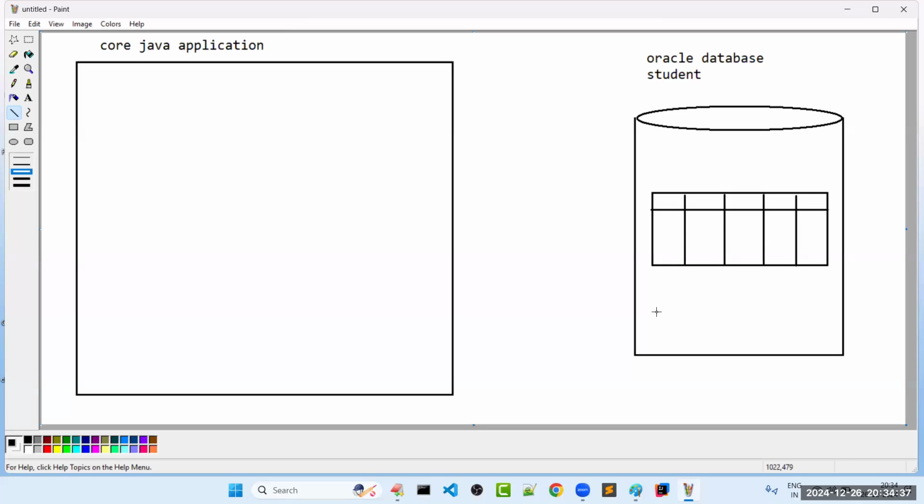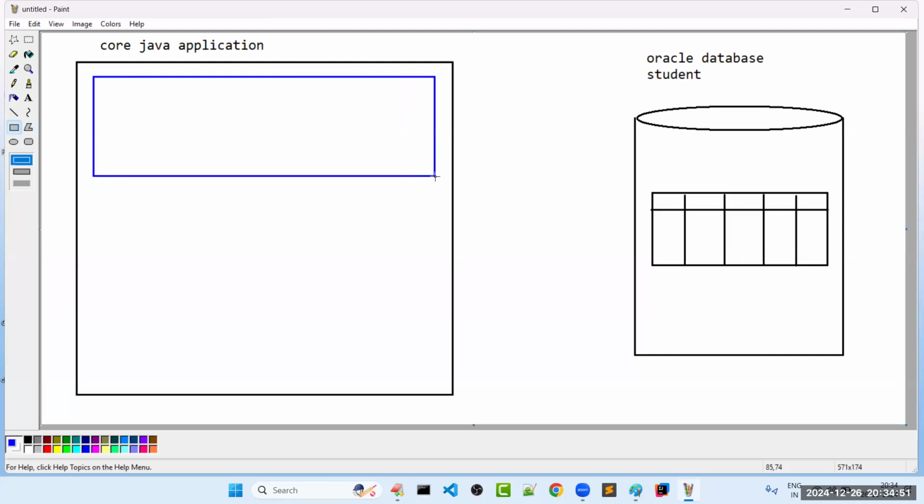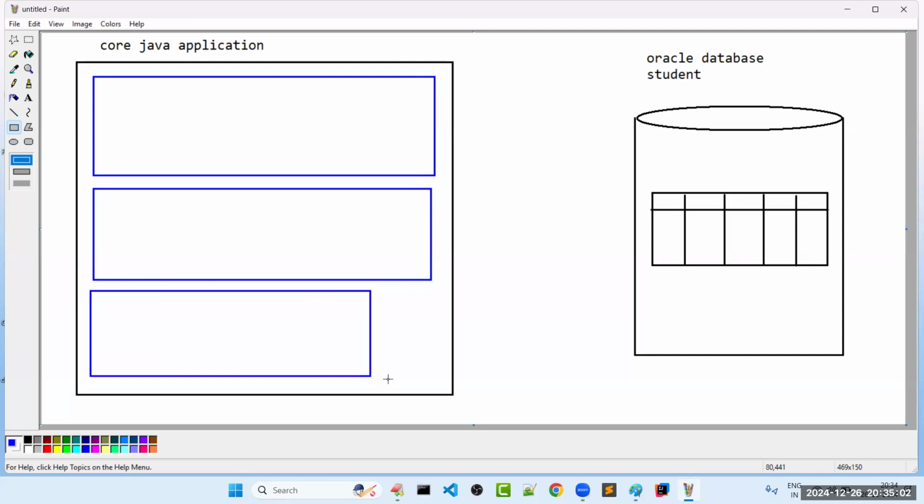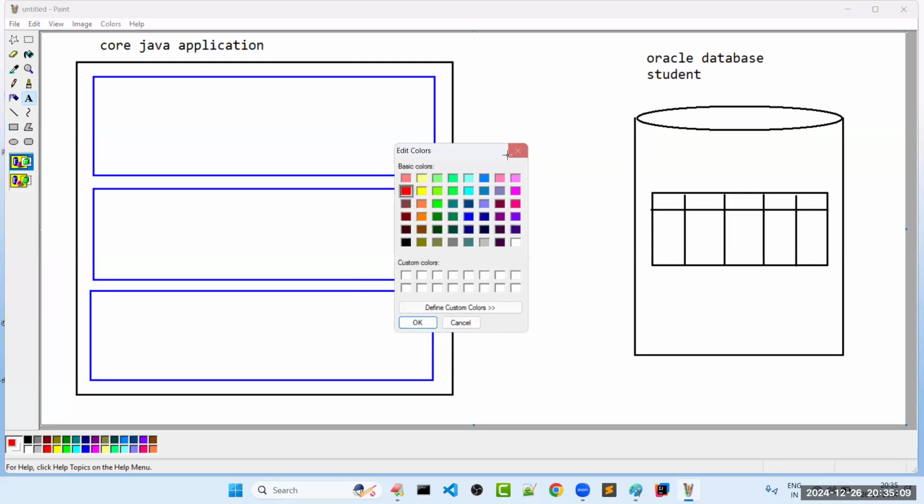Now what does my core Java application have to do? It has three steps. In the first phase, we are going to prepare reading student details such as marks and all. The second part is the logical part. The third part is how you are going to interact with the database. Total how many phases will be there? Three phases. Now observe one by one.